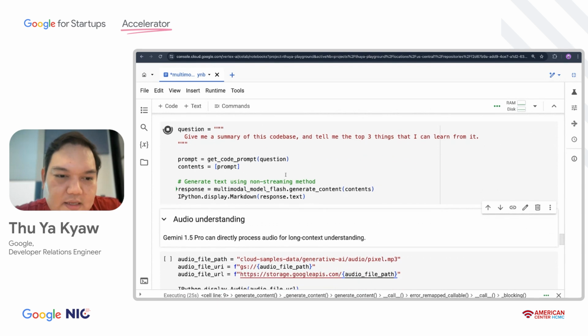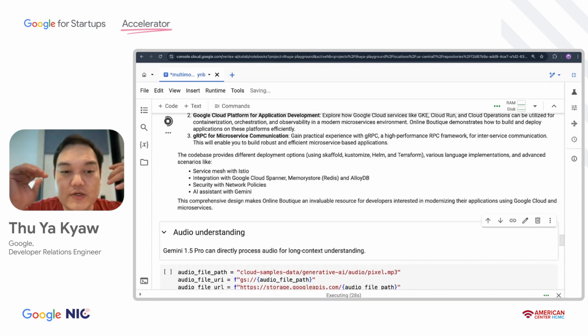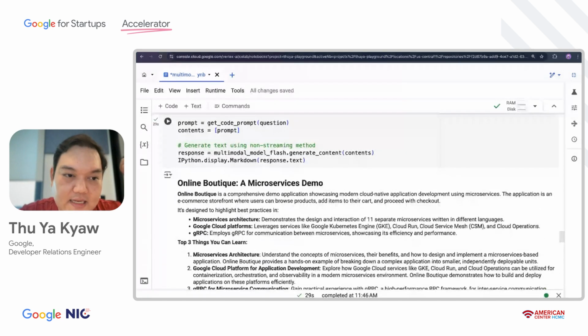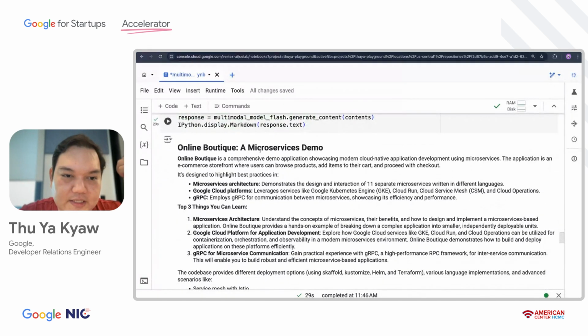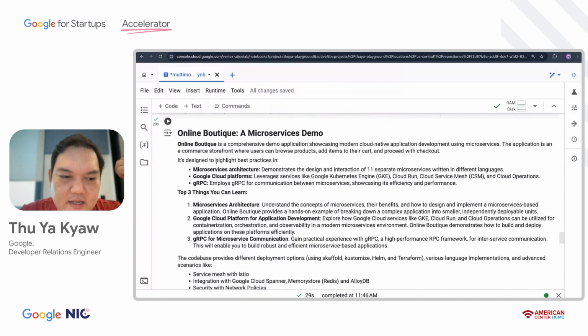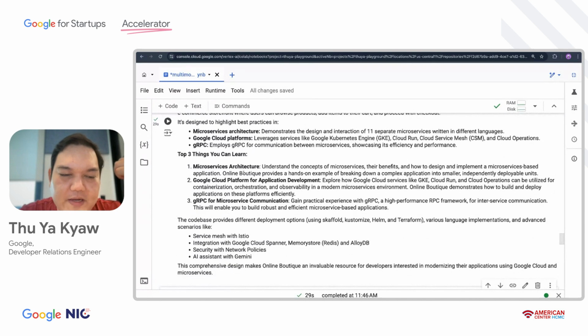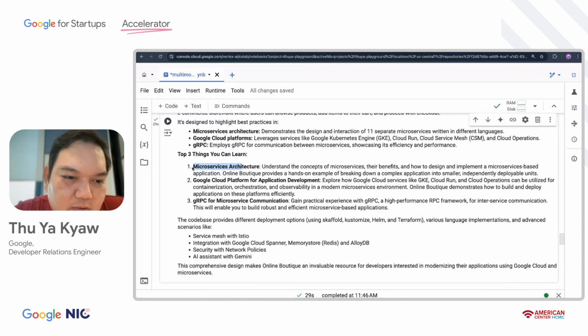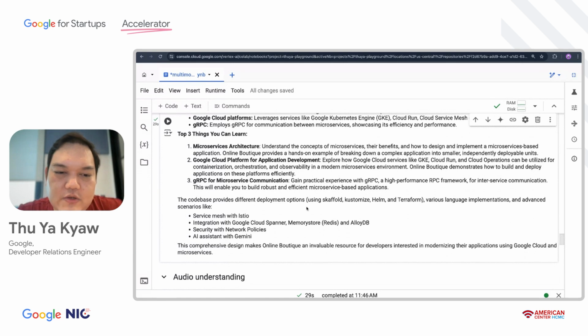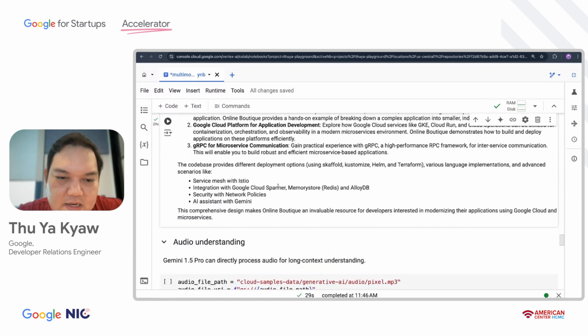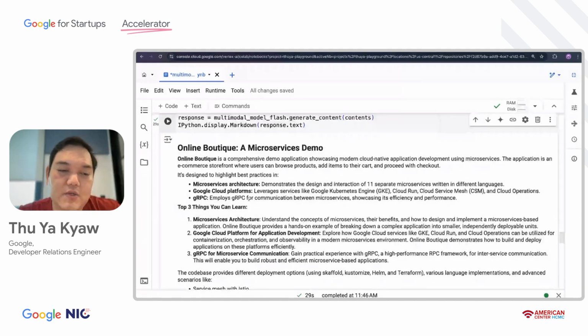So it's still running, right? What I'm going to do is we run through every single line, and it will say, oh, this is a microservice demo, and here are some of the things that you see. And the top three you can learn from. You can learn about microservices architecture, GCP for application development, and you can also learn from the gRPC calls, right? And it also gives different deployment options using a mesh with Istio, or Spanner with Redis, or the AI system with Gemini, right? So things like that, right?